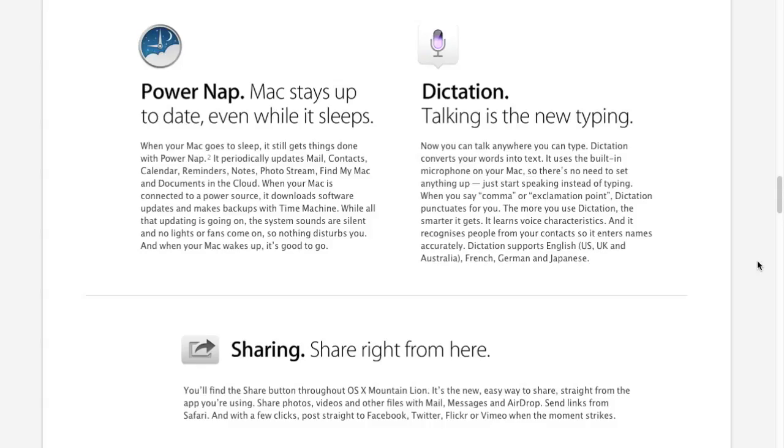A couple of other features are Power Nap and dictation. Now, Power Nap is something that is actually only available on the MacBook Air, but basically what it does is it stays up to date, so it will update stuff while your computer is asleep. But they were very tricky in putting that little number 2 there.